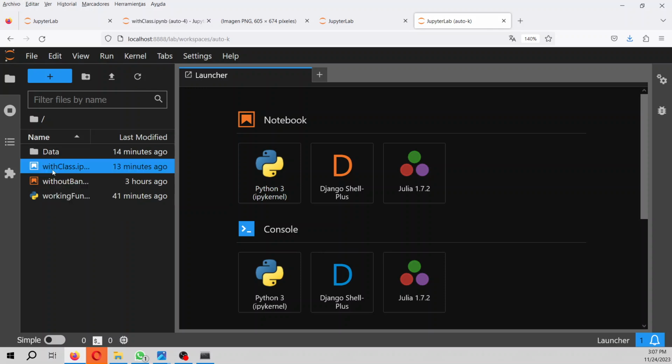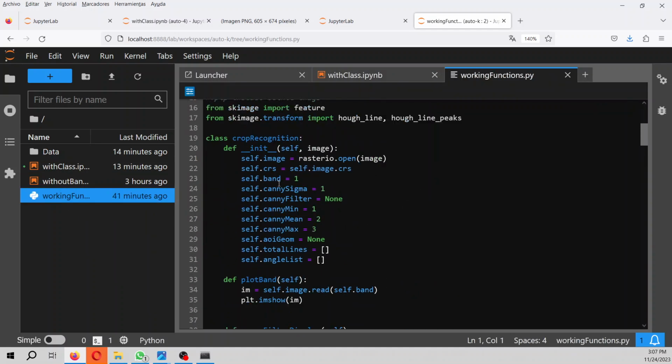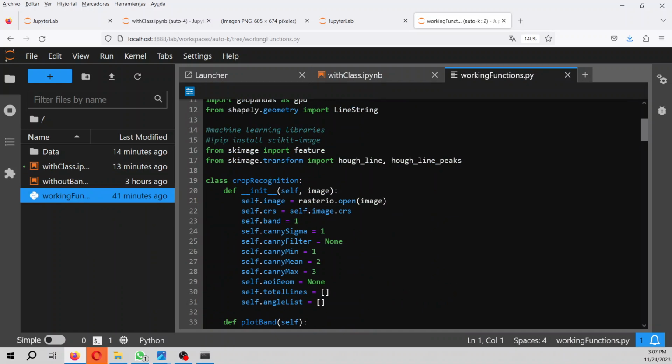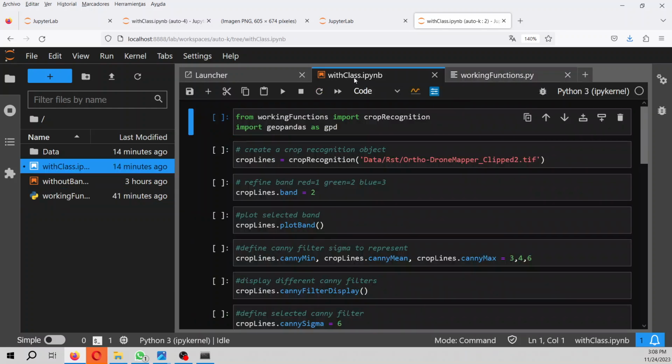You are going to receive this with the class, which is based on another file with working functions. This is the class that at the beginning stores a lot of the variables required for this analysis. By storing the variables in the class, it allows you to do a lot of stuff by just calling the functions. So in the end, as a user, you will have fewer scripts. Let's see how it works.